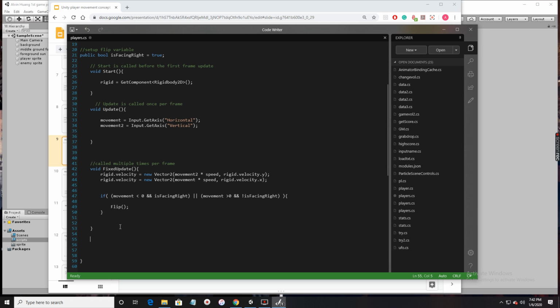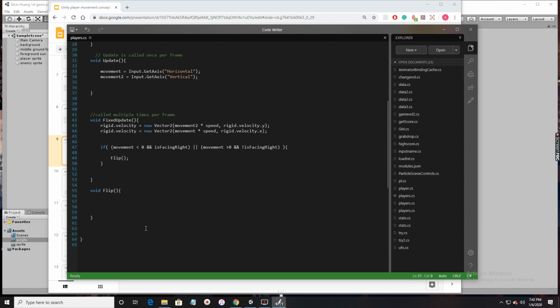To do this, I'm going to do void flip. It's not taking any parameters or such. Curly brackets in between it. I'm going to create an object of some kind. I'm going to call it Vector3, call it playerScale, and it's going to contain something called transform.localScale.